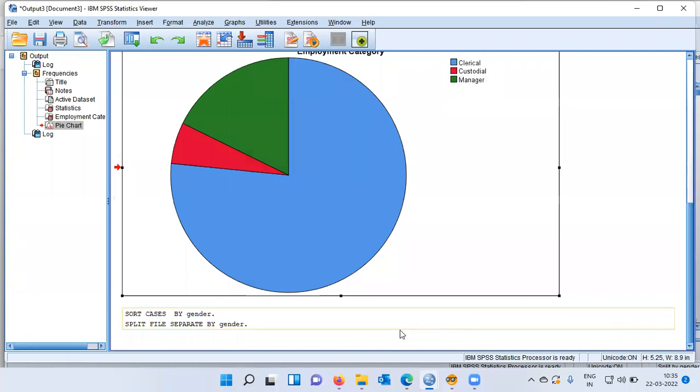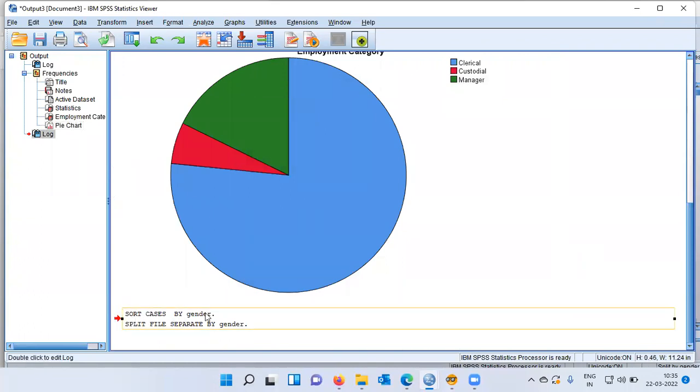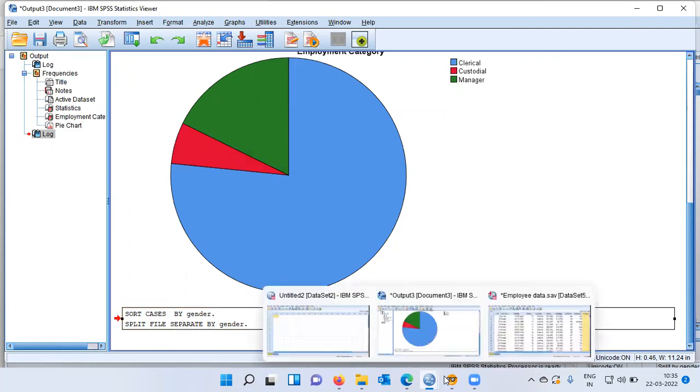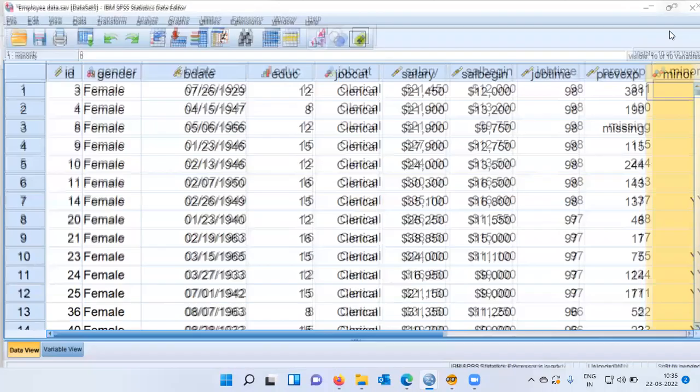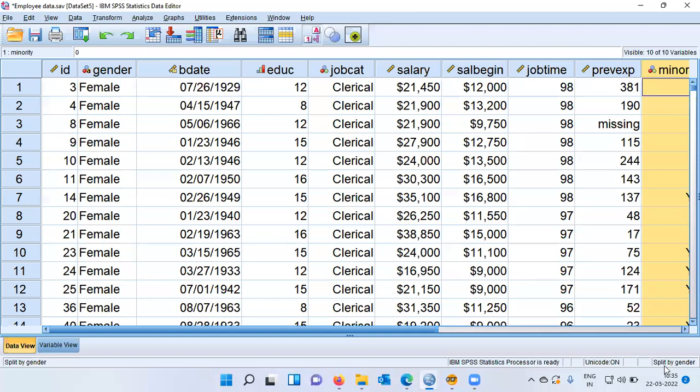You don't see anything in the output except that there is a message which indicates sort cases by gender, split file separate by gender. Let me go to the file menu. You can see here there is a message which says split by gender. This is the message split by gender.